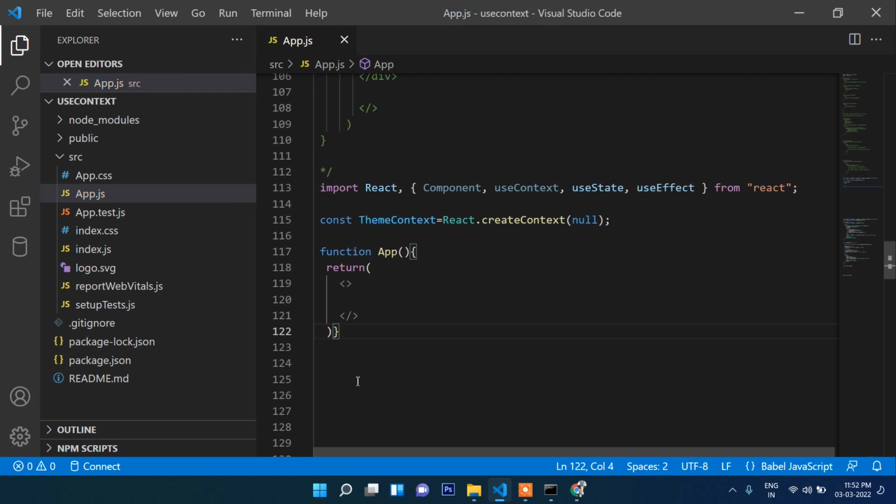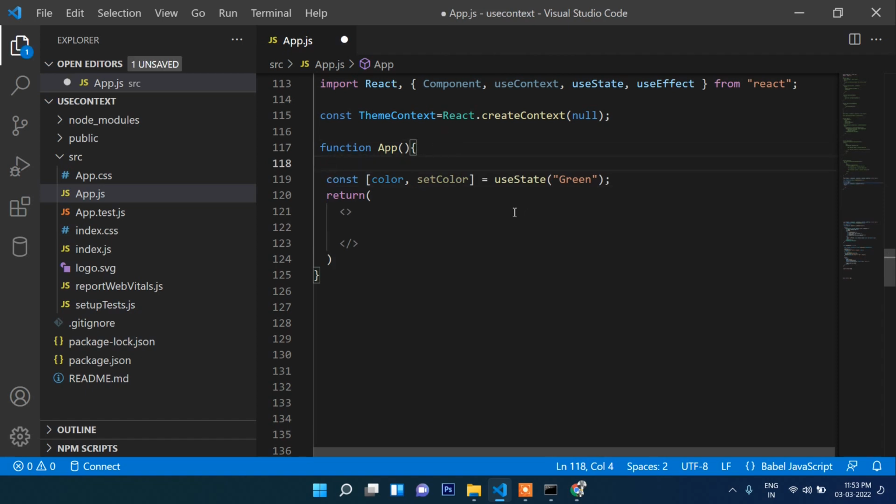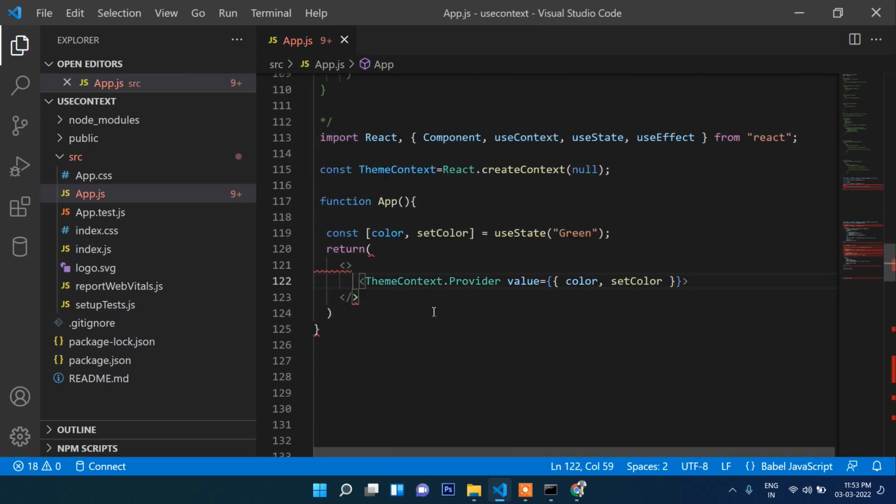Yes, so now here let's declare a useState, and the initial value of useState we are putting here is green. Inside the return we will pass ThemeContext.Provider with value, and this one.